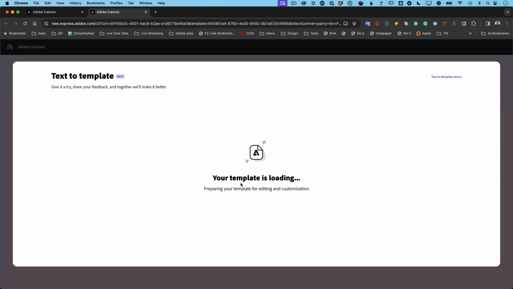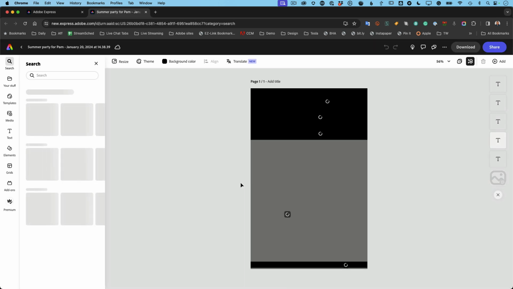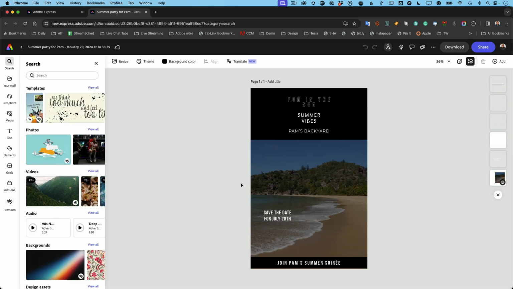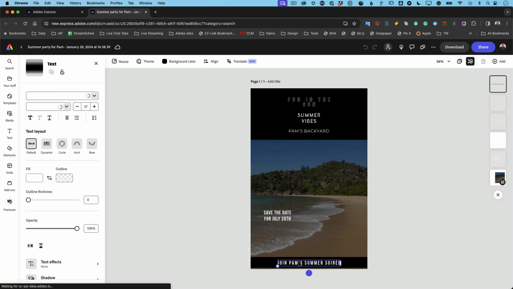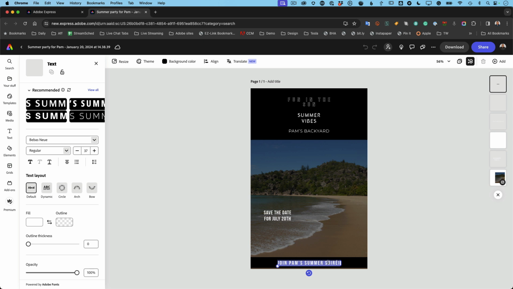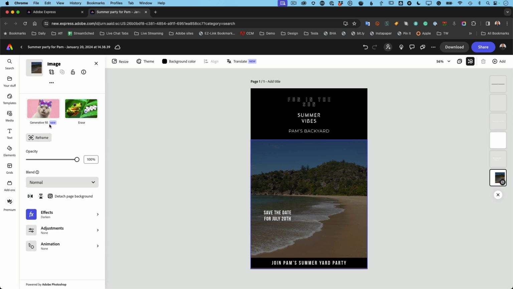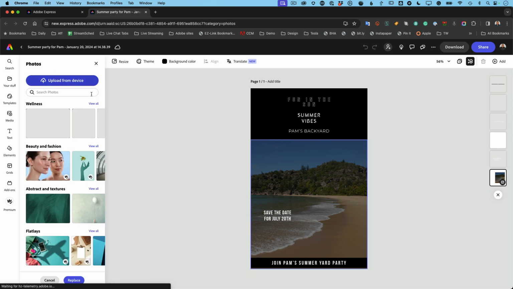So now it's loading my new template just like it would any other template in Express. And there's my new template. So at this point, I can go in and tweak any part of this that I want. And so for example, if I don't like this image, I could replace it. If I want to say join Pam's summer soiree instead of Pam's summer soiree, I want to say yard party. So the text is completely editable. The images are replaceable. And of course, I would probably replace this with an image of Pam.